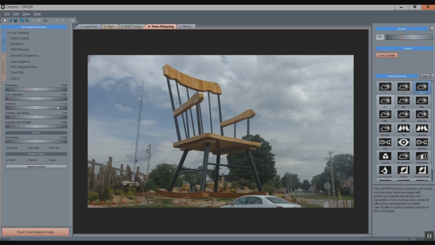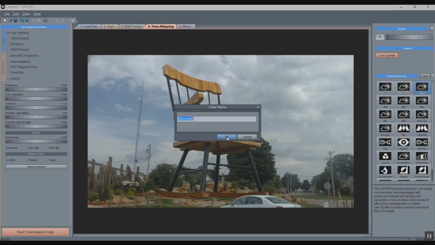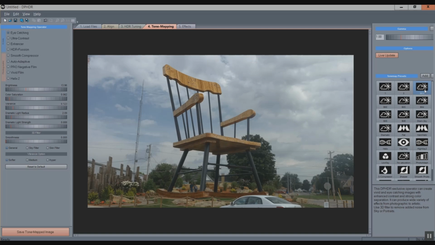You could adjust, tweak all these things, whatever you want to do, and then you just hit over here, add, and it'll ask you to name it, and it saves all your settings as a preset, which I don't want to do because I already did it. And I'm just going to choose the one that I want right here. There's the one that I wanted.